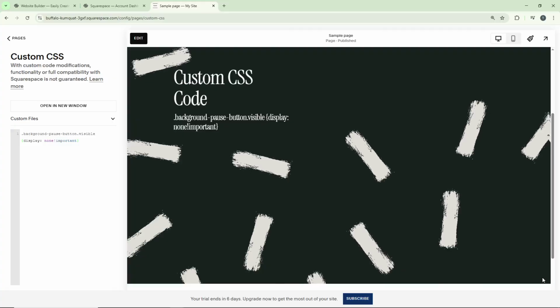And that's it. You've successfully hidden the background art pause button in Squarespace using custom CSS.